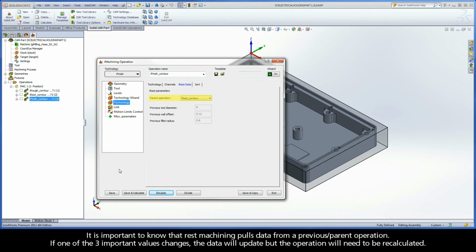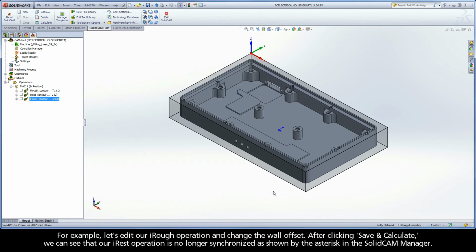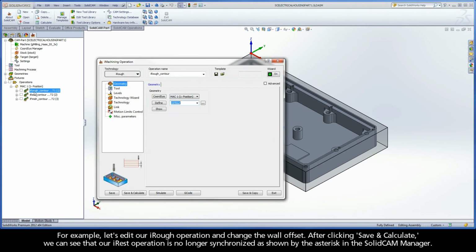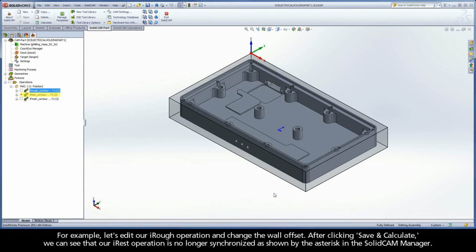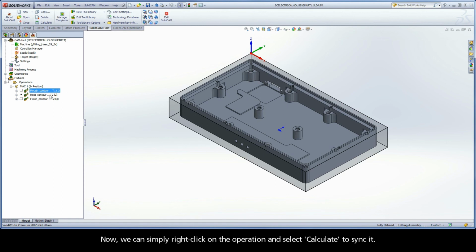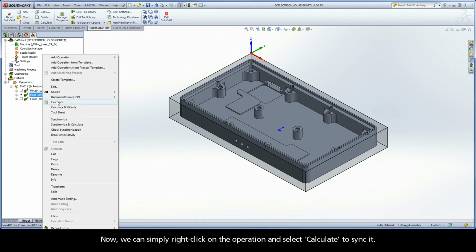It is important to know that rest machining pulls data from a previous or parent operation. If one of the 3 important values changes, the data will update, but the operation will need to be recalculated. For example, let's edit our iRough operation and change the wall offset. After clicking Save and Calculate, we can see that our iRest operation is no longer synchronized as shown by the asterisk in the SolidCAM Manager. Now, we can simply right-click on the operation and select Calculate to sync it.